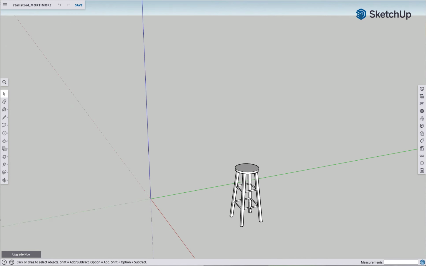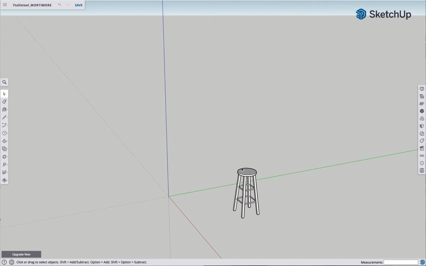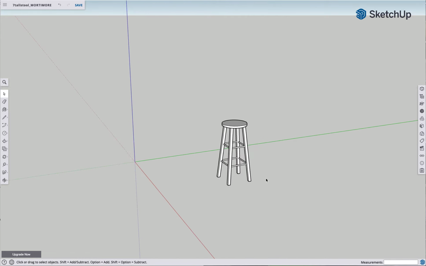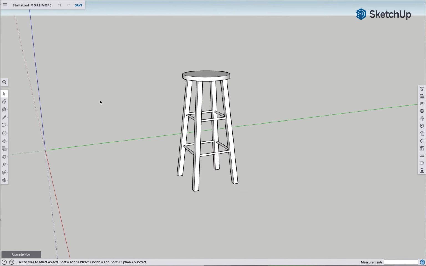So we've got our stool made there. We're going to show you my bad zooming skills. There's the stool. We're going to click the save button. And from there, you're going to go on to download it and submit it to Canvas.